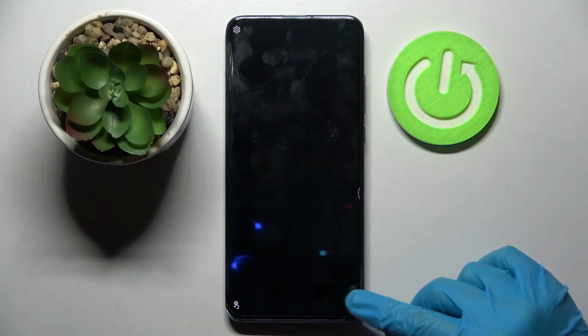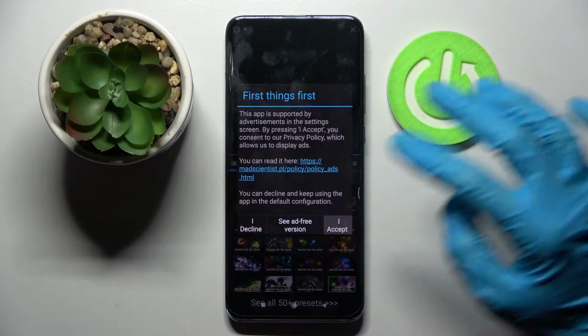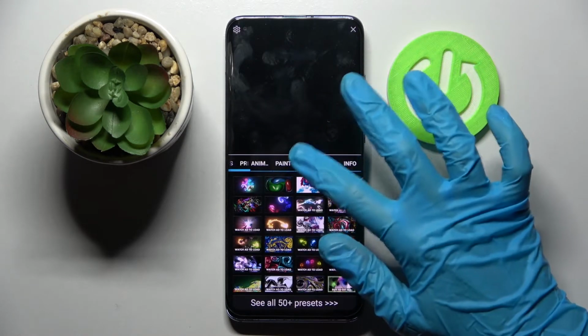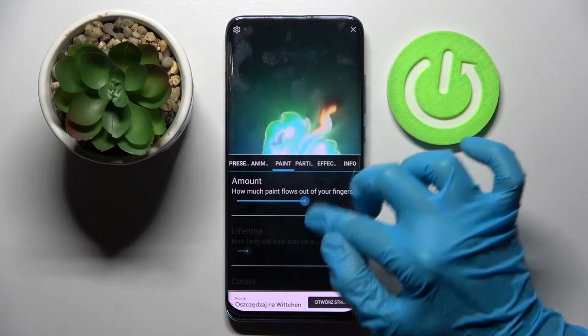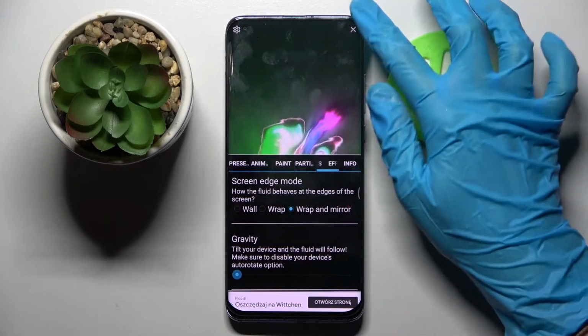Then click on those three lines at the bottom right corner, select Settings and tap on I accept. From the settings you can adjust your wallpaper however you wish to, and tap at the top right corner.